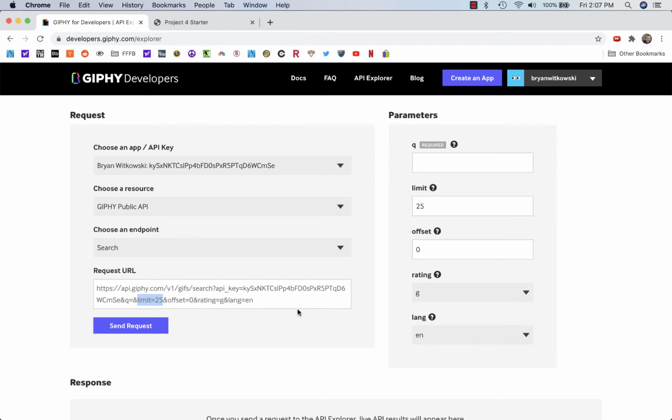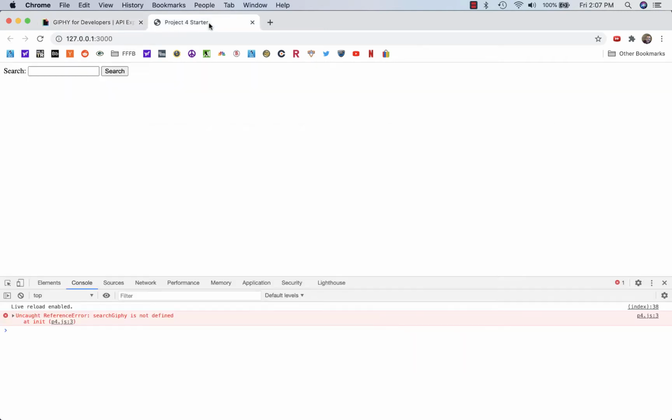So really what's going to happen is a user is going to go out to your project and enter a search term. Okay, so funny dogs, funny cats, something like that. They're going to enter that search term, and you want to take that search term and forward it over to the Jiffy API to see the results that you might get based on that search term.